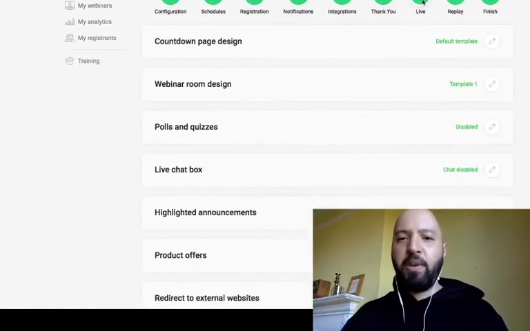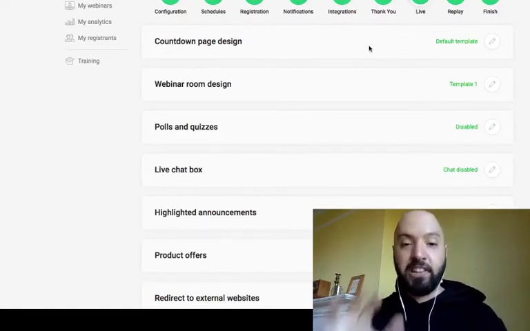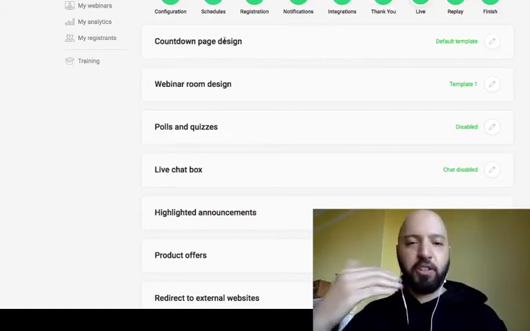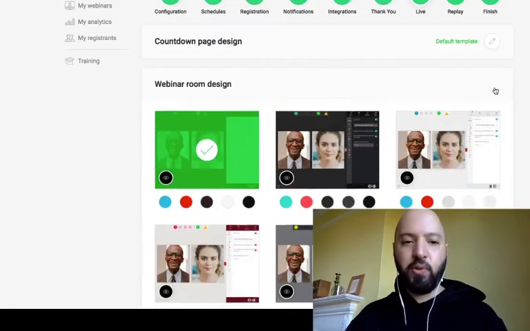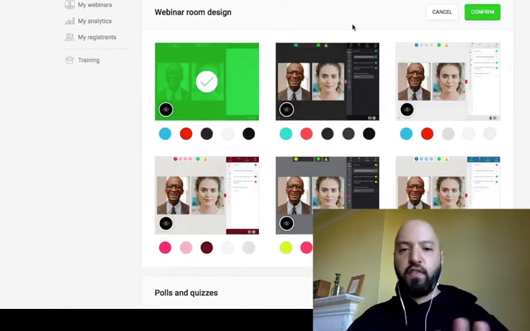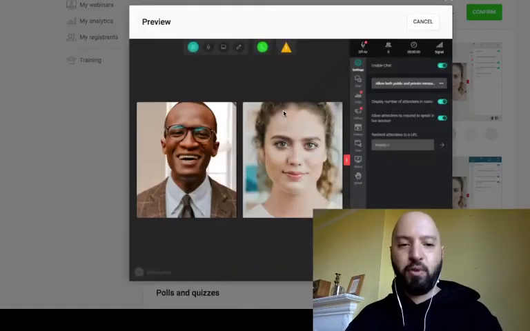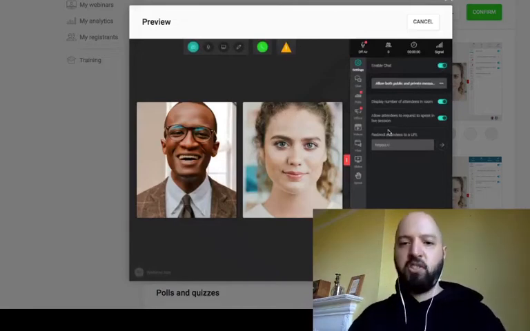Moving on from that now, we get into the live section, which is really setting up and designing what happens when your webinar is live, when the viewer is actually watching it. Now you can design a countdown, you know, a 3, 2, 1. You can actually change the design of the visible room itself. This is what people will be seeing. If you can imagine during a webinar, you can design the colors, whether it's black, white, purple.